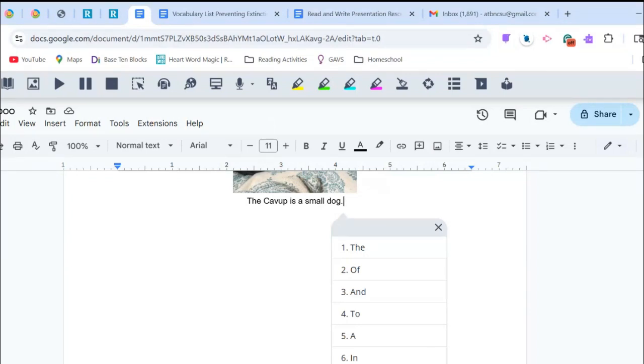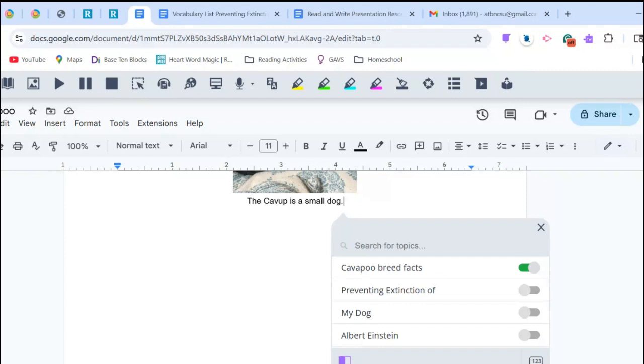You have a dictionary on the bottom left-hand side of the screen. I'm writing about something very particular, Cavapoo. And when I click on this dictionary feature, I was able to find a dictionary, because I actually created one, but I can't show you that right now, on Cavapoos. And so when I toggled that on, it gives me more words in my prediction list related to Cavapoos that will populate as I'm typing.